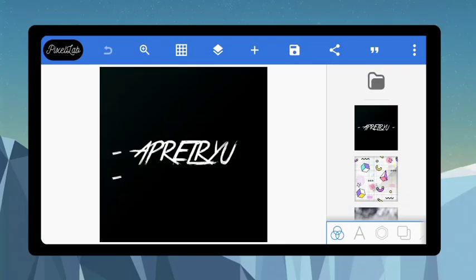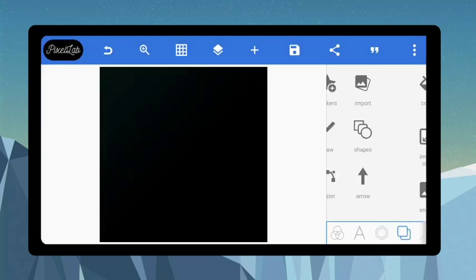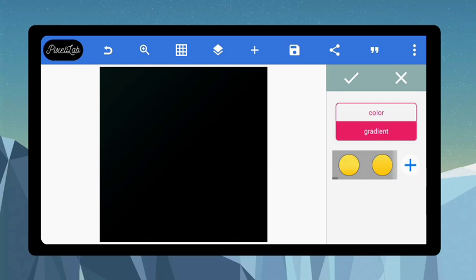Nice. So delete what you have on your screen. Now let's set the background color. Come to color, click on color. Now I'm making use of any of these yellow colors, but let me show us how I got the color.